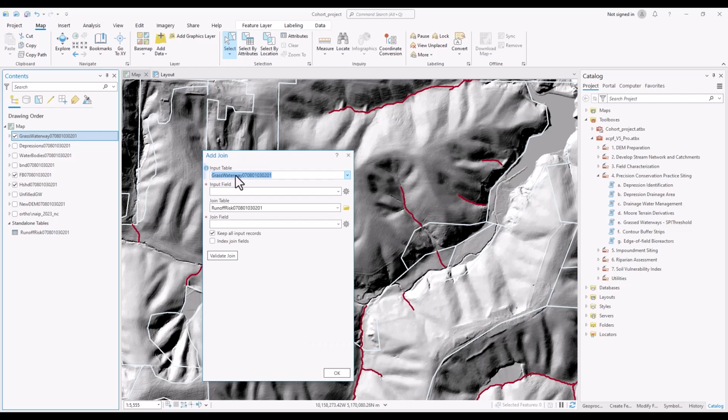Our grass waterway feature class will auto-populate as the input table. The runoff risk table shows as the join table since it's the only one that's currently in our map. For input field, we will choose our field boundary ID. Since the runoff risk table has the same field, ArcGIS Pro recognizes that the field exists, and we'll set that as the join field. Let's hit OK at the bottom of the Add Join window.